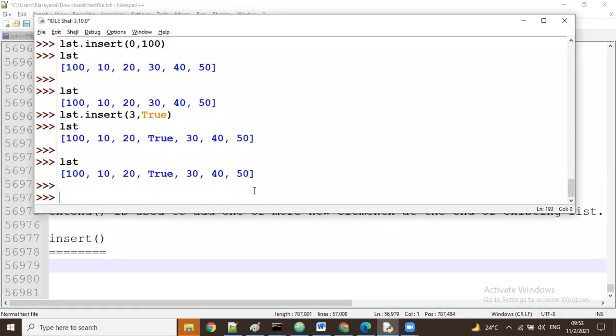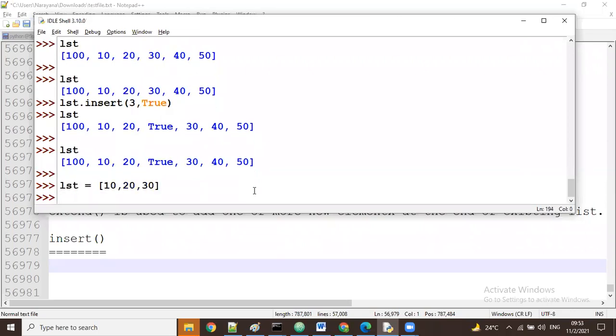This is the LST, guys. I take a small LST: 10, 20, 30. Now LST dot insert of 1, comma true. Let me know, what's the output, guys?